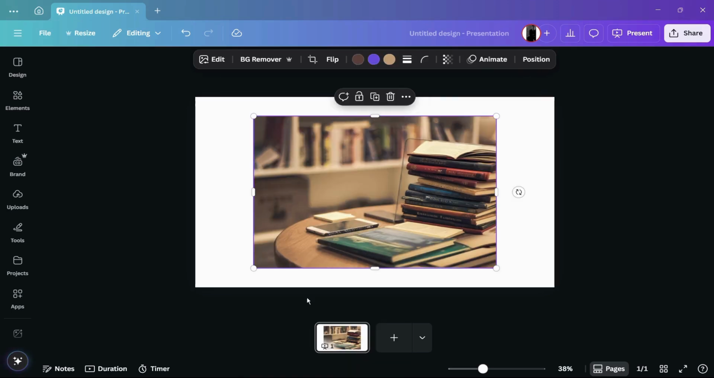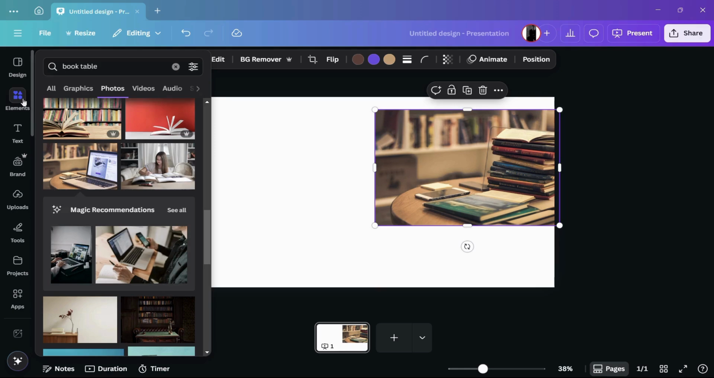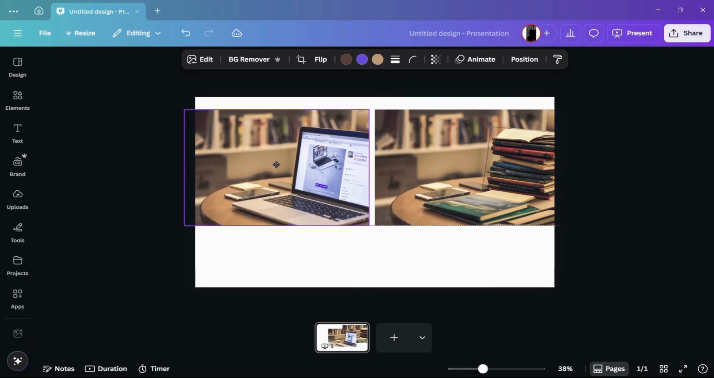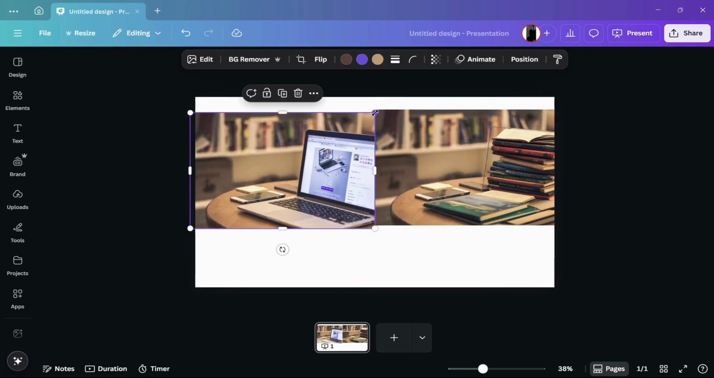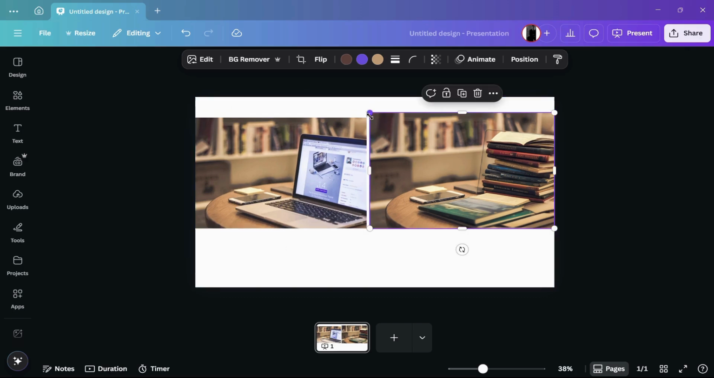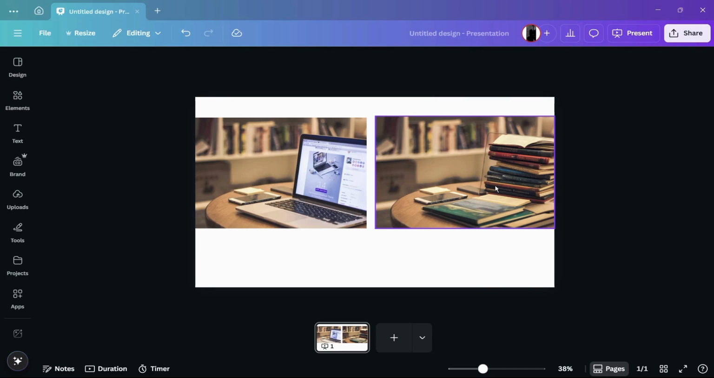Let me quickly detach it from the background so that we can compare it with the original laptop image. Let me go to the elements again and here you can see this was the original image that we had worked upon, and this is the AI version of the same image but with books instead of this laptop right here. So that's how you can leverage the Canva AI in order to access these special features.